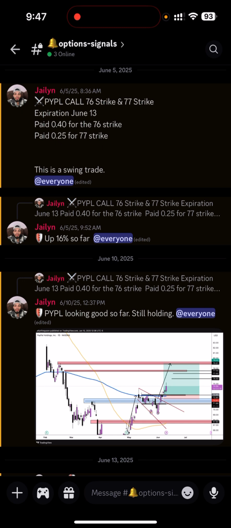I'm going to send you on the top line, the first line next to it, you're going to see the name of the stock. So in this case, it's PayPal. You're going to see whether it's a call option or a put option. In this case, it's a call option. That's why you see the word CALL in all caps. If it was a put option, I would put the word PUT, P-U-T, in all caps. So in this case, it's a call option.